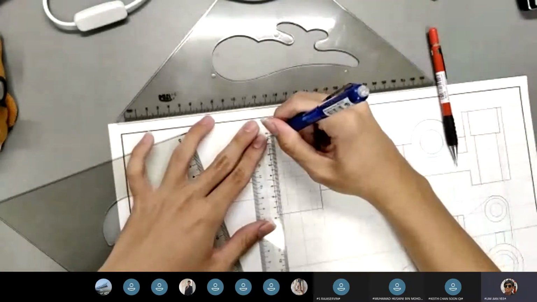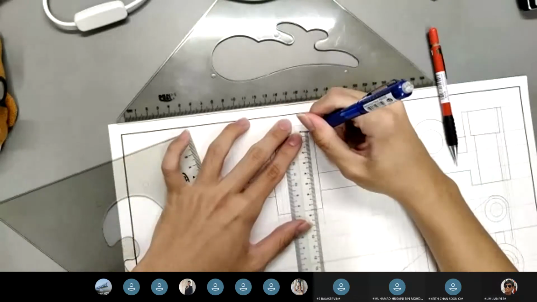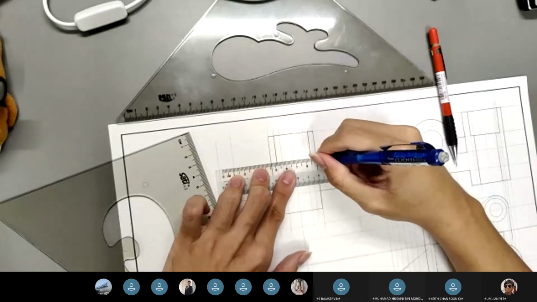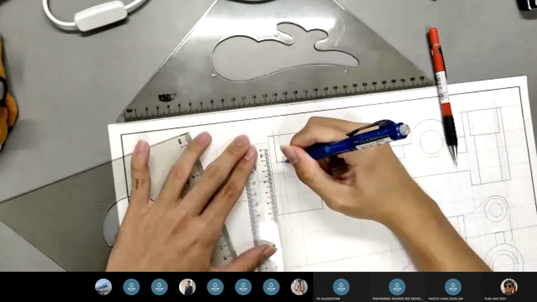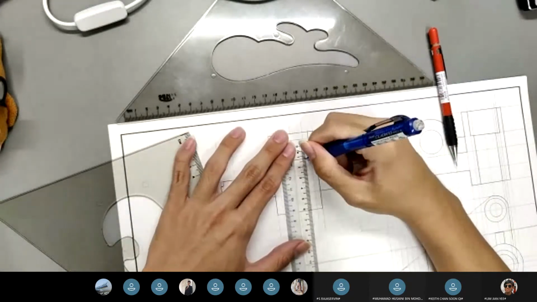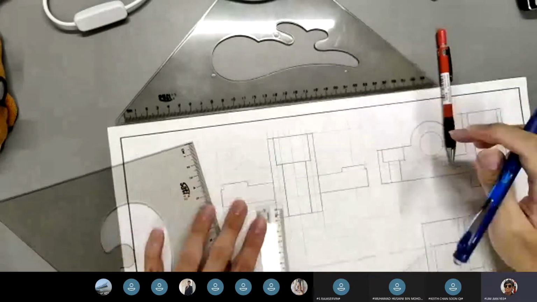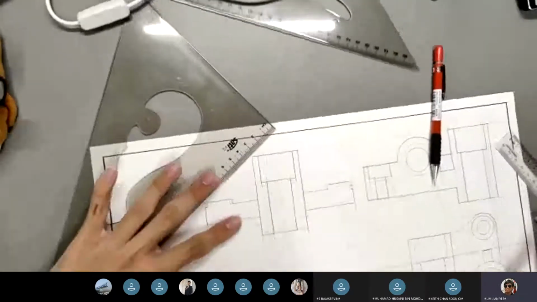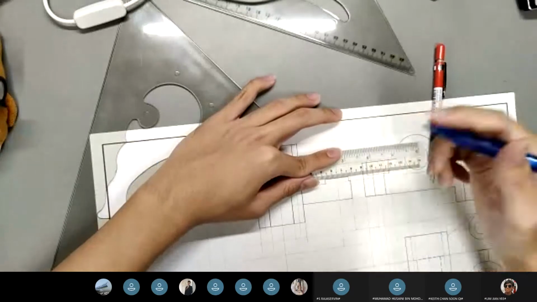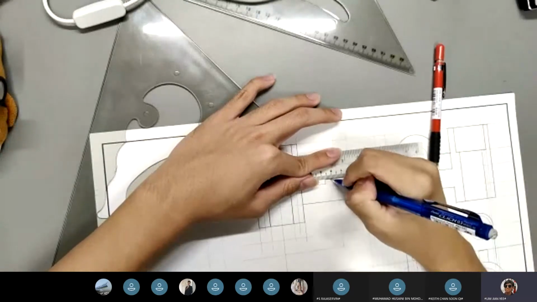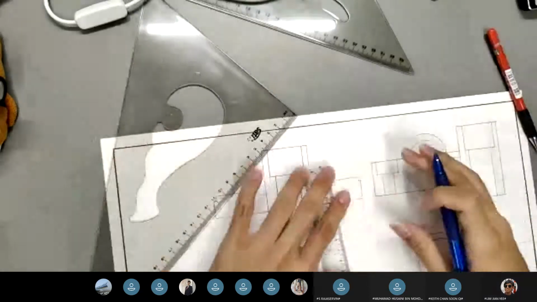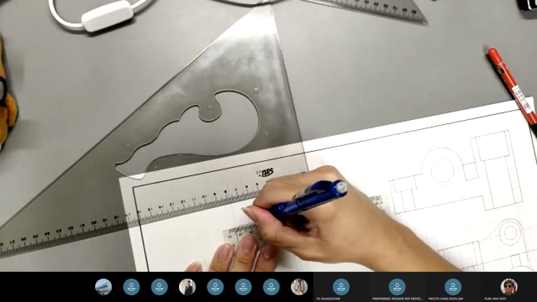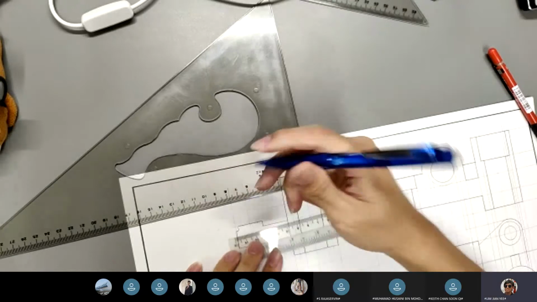And you can fill in the counterbore. Then the holes here have a drill of 14. 7 on each side. Here, 7. And same with this side, 7, 7.